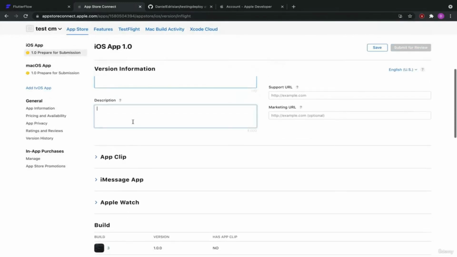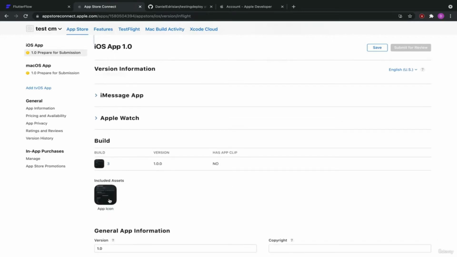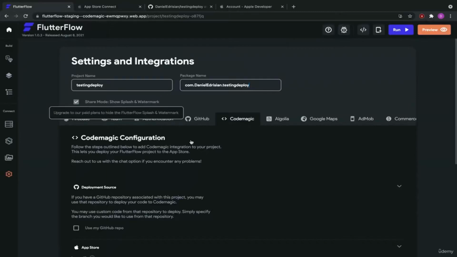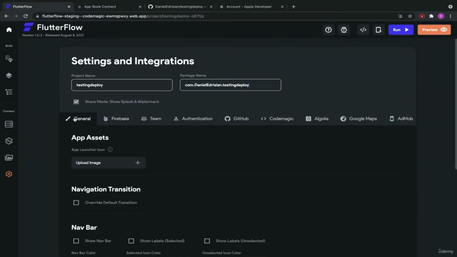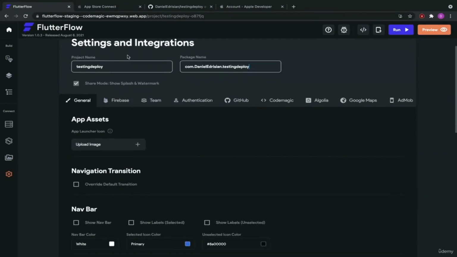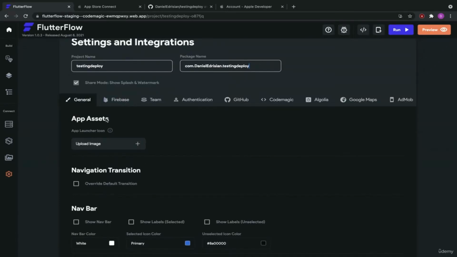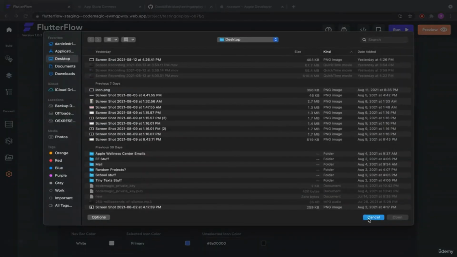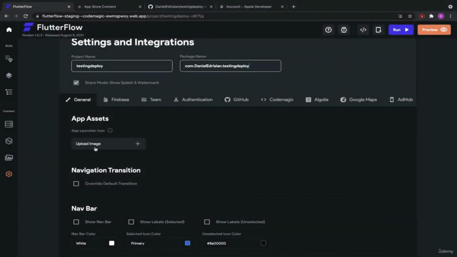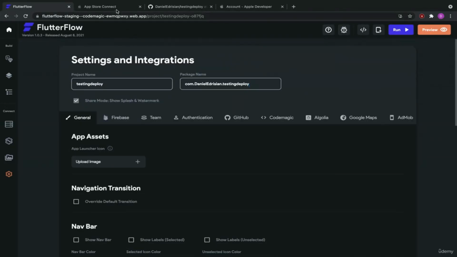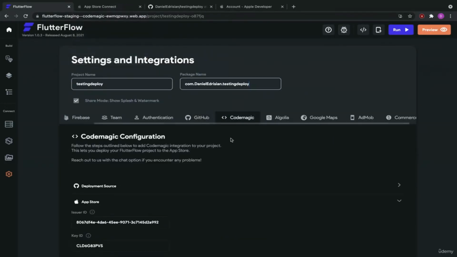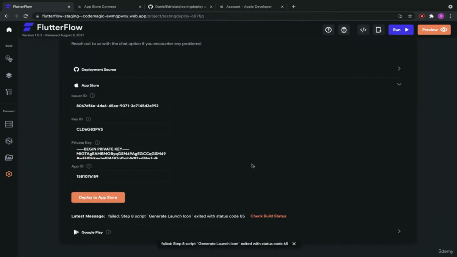One thing to note is to make sure that you've selected an app icon. This is also called a launcher icon. You can access this in the Flutterflow project settings under General and App Assets. Go to App Launcher icon and click Upload an image. Before you deploy, make sure that you have uploaded an image for your project, otherwise the deploy will fail. That's an important caveat to have. Otherwise, yeah, this is all there is to know.